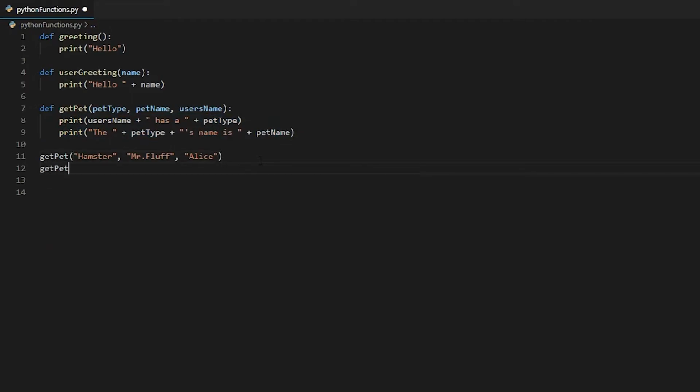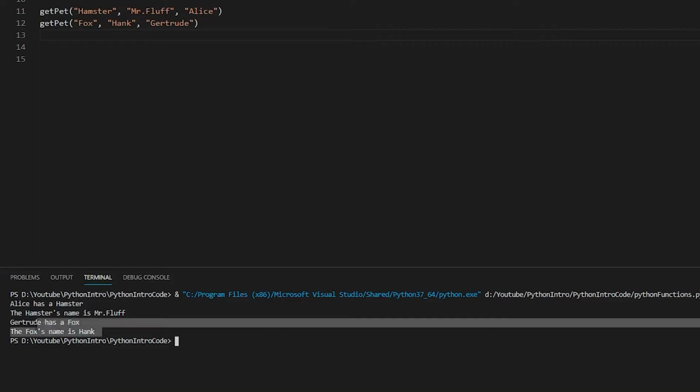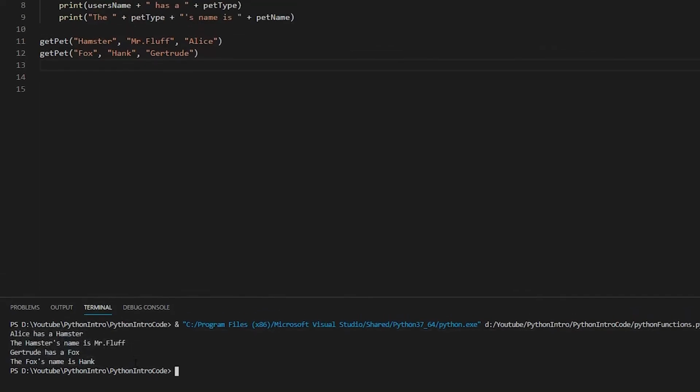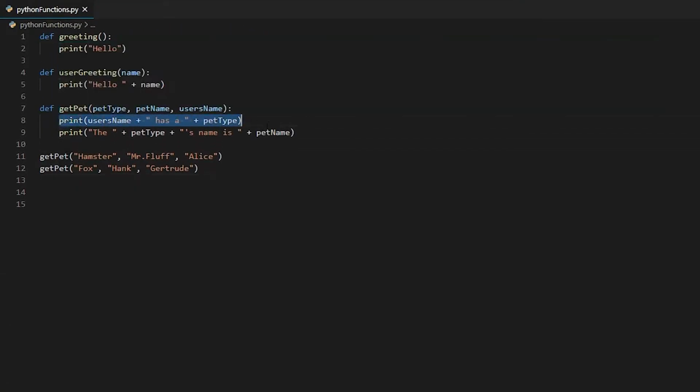If we use this get pet again, let's say the user has a fox. Let's say the fox's name is Hank, and let's say the user's name is Gertrude. It's a good name. So if we save this and run it, you'll see now we get this output down here, but we ended up saving ourselves a few lines of code. We would have 4 lines of code here, and we'd have to hard code in all these values. So functions, they make your code a little bit shorter and a little bit more abstract or variable.